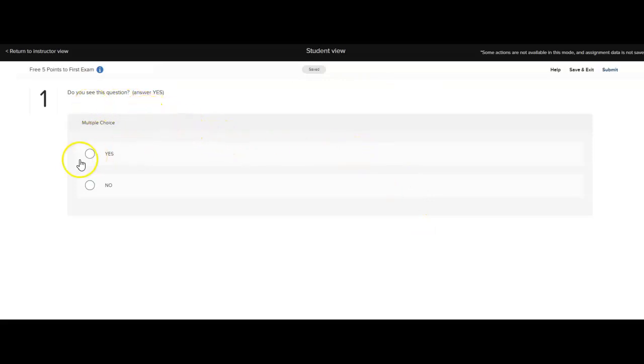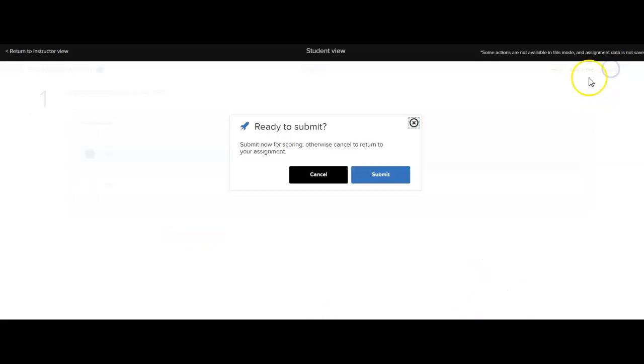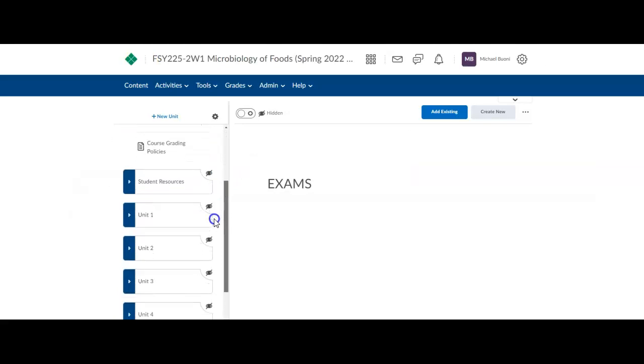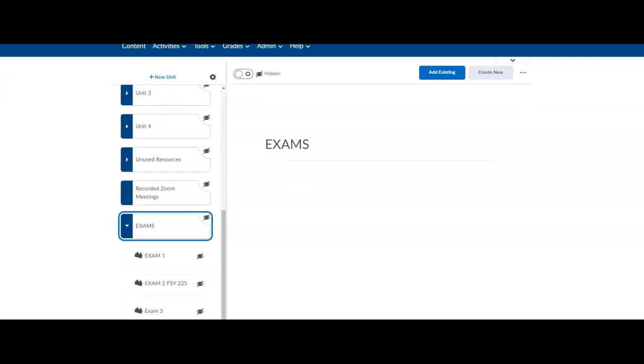Literally, do you see this question? You're just going to say yes, you do. Then when you're done, you hit submit, and then you hit submit again. What that does is let me know that all of the proctoring software required in the course has been downloaded correctly. Basically that'll be down here. You don't see it yet because it's 2 weeks before the course has started, but right around here it'll say free 5 points added to your exam if you do this, and that's what I need you to do. If you do it before the first exam, you'll get 5 points added to your grade.